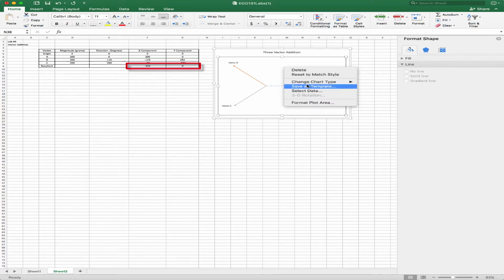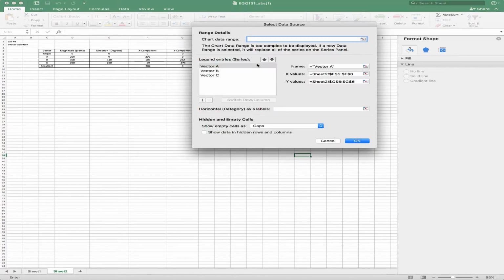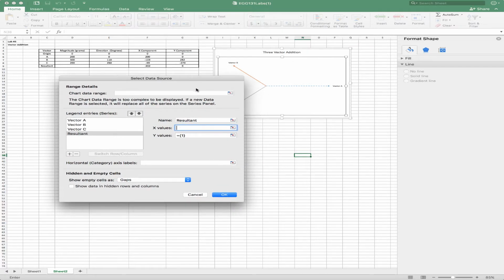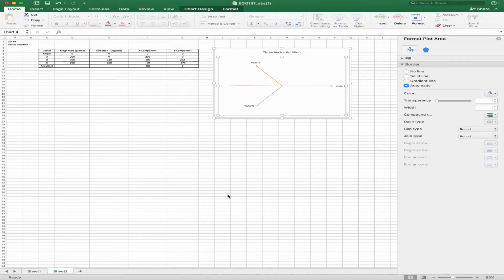So let's right click, select data, and one more time we're going to add a vector. Let's call it resultant, and start adding our points in here. So let's move it out of the way. We need, in this case, again 0, but this time we're going to skip all the way down to minus 202, and then we do the same thing for y. 0 and 9 becomes our x component, and when we click OK, we end up with our resultant.